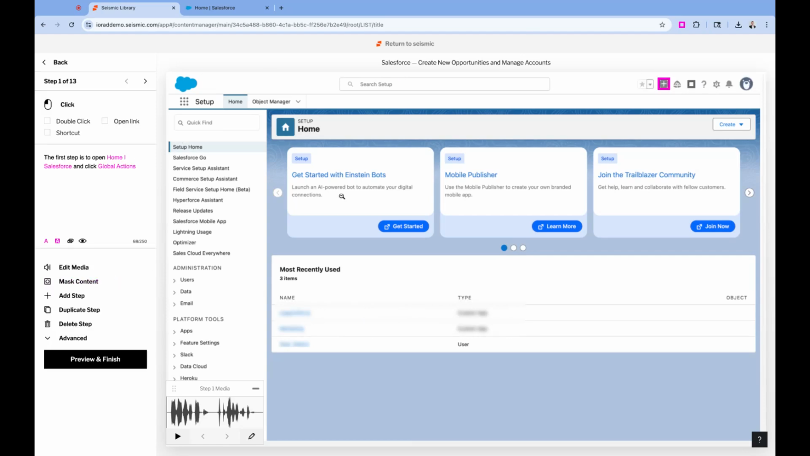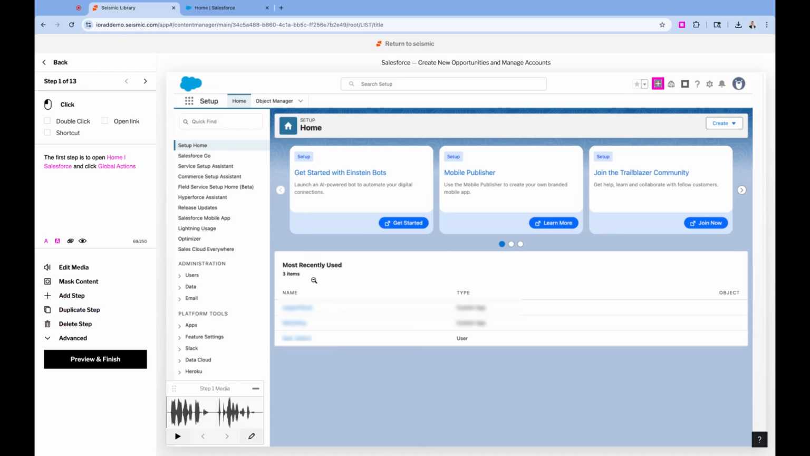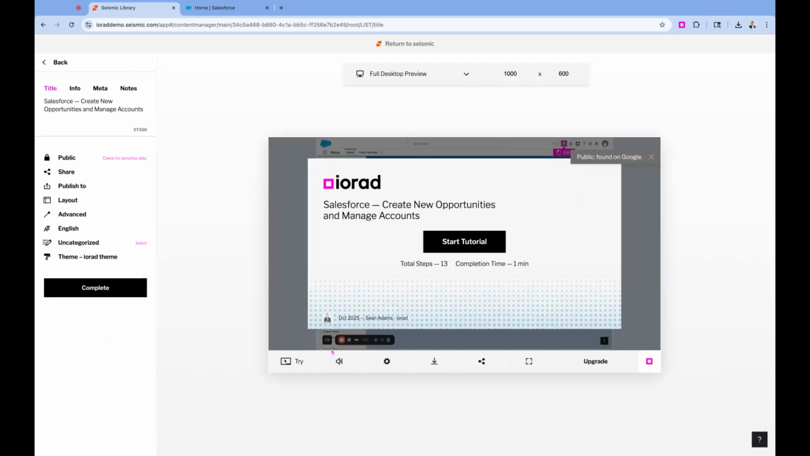Maybe there's a duplicate step for some reason, where I clicked twice on something. All I need to do is come in here and delete a step, or I can move steps around. I can even add a new step. So if I totally missed something during capture, I can just hit add step and I'll go and recapture that tutorial.